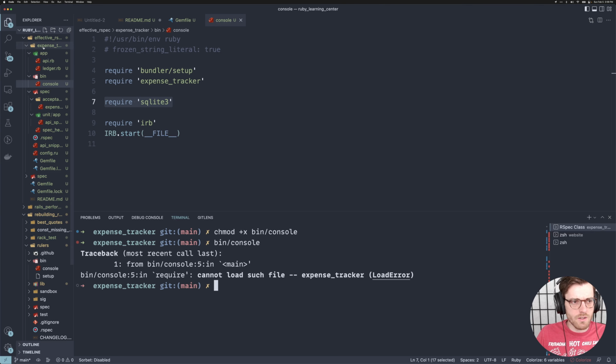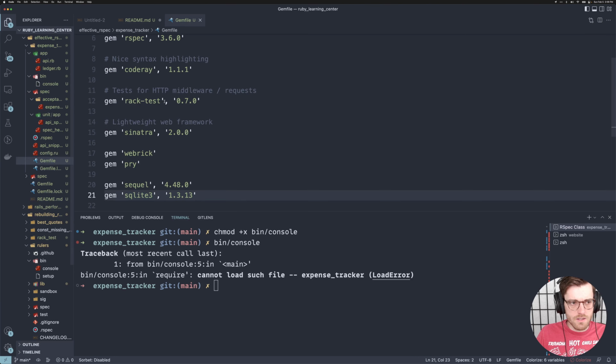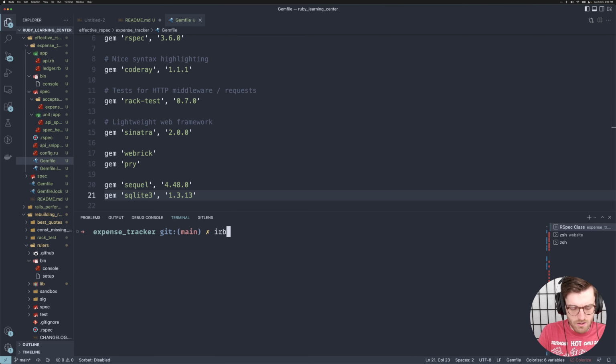Cannot load such a file, expense tracker. Yeah, let's not worry about that for now. Let's just do IRB. I probably have to set it up with the gemspec and everything, and I don't quite feel like doing that. Okay, so both of those work. We'll just go through the examples from that.